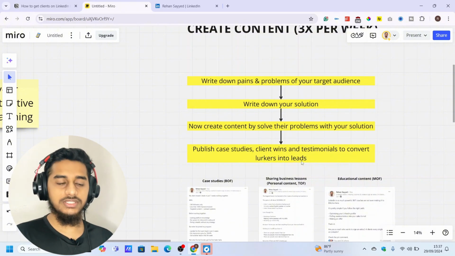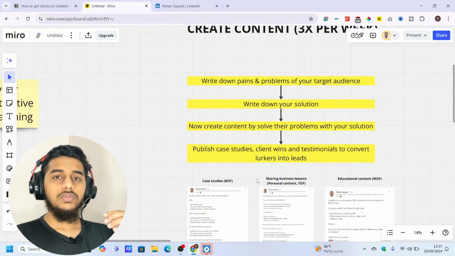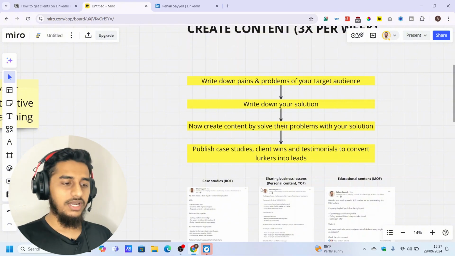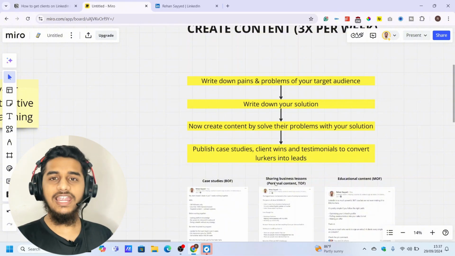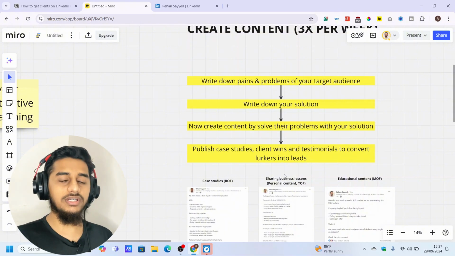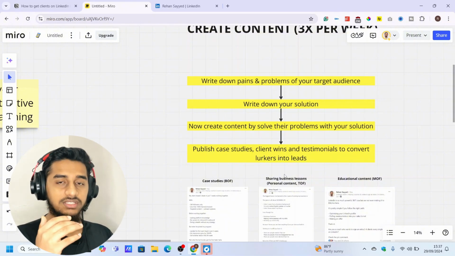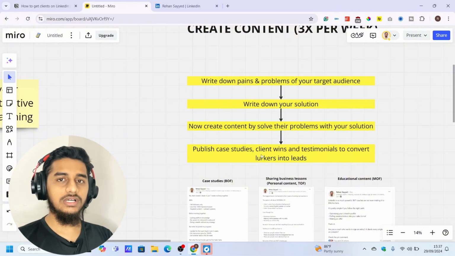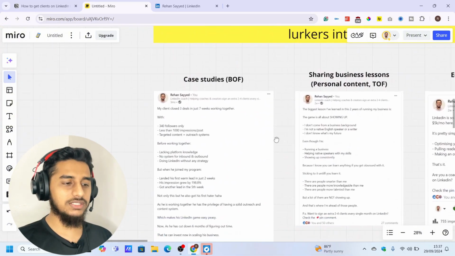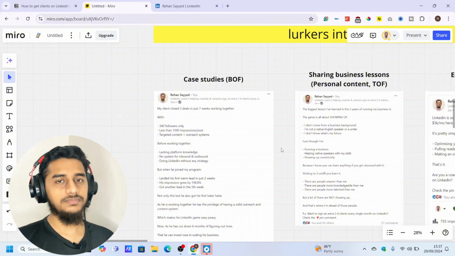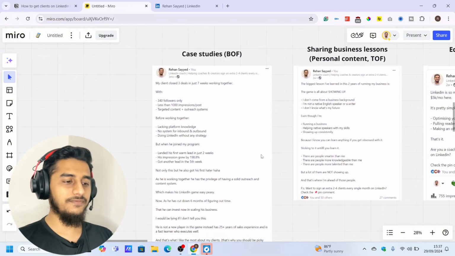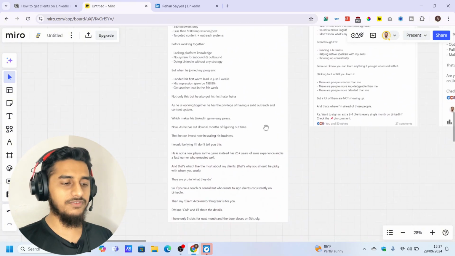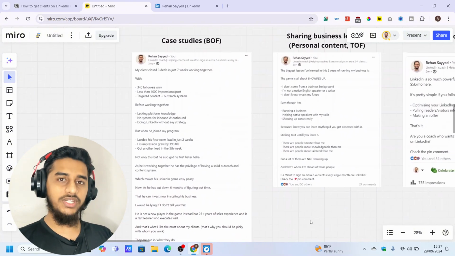You can do this. Second thing, to convert the lurkers who are reading your content, publish case studies, client wins, and testimonials to convert lurkers into leads. Let me show you the examples of what you can use. Case studies: my client closed 3 deals in just 7 weeks working together. This is a case study where I've written everything, before working, after working, and what's the progress. So this is how you develop case studies.